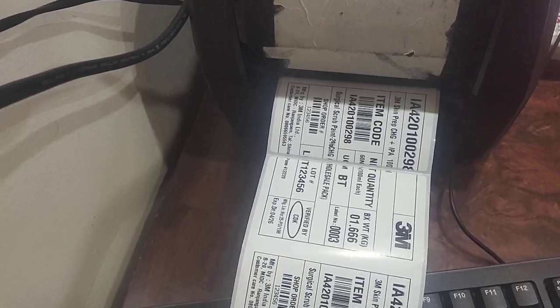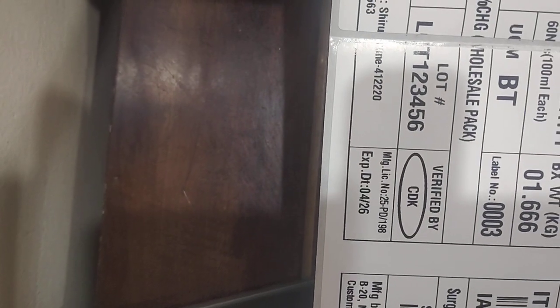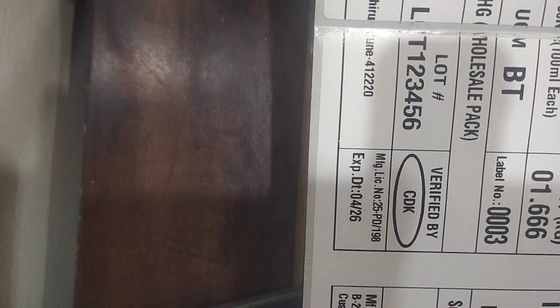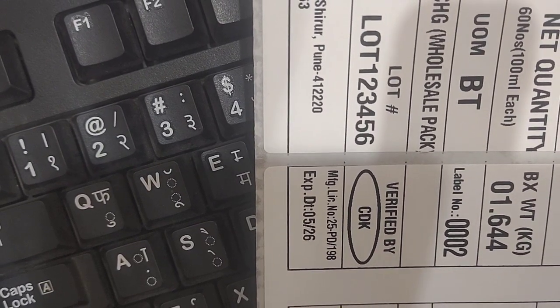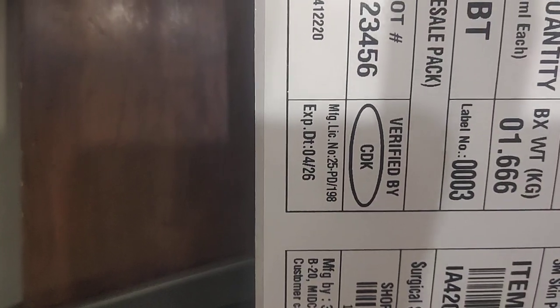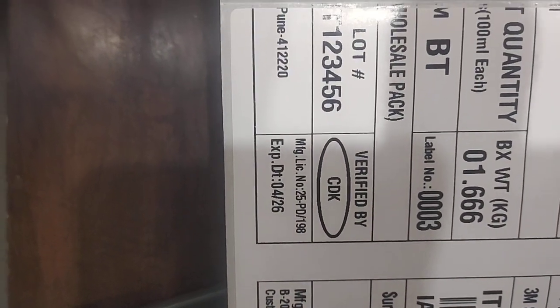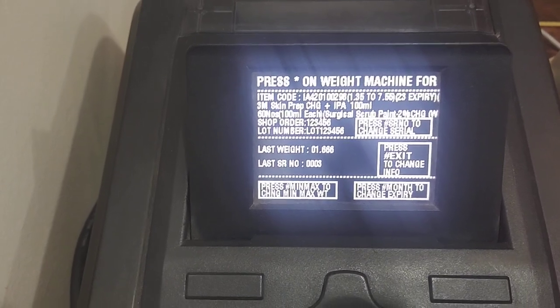So label number 3 is printed, and let's see what the expiry date is. It is 04/26. Earlier it was 05/26 with a 24-month expiry date. Now it is a 23-month expiry date, and the system is running in deviation.